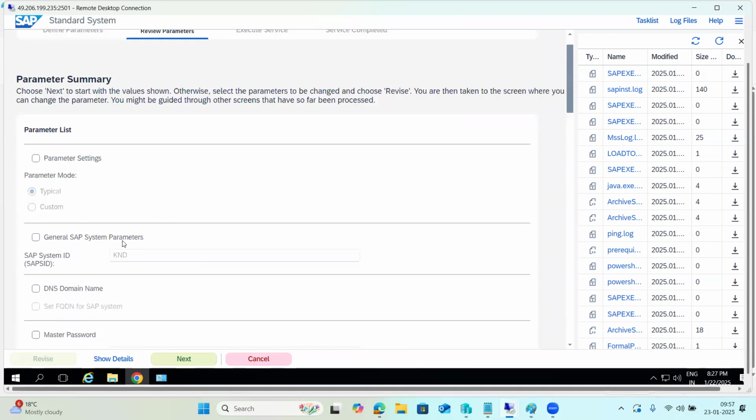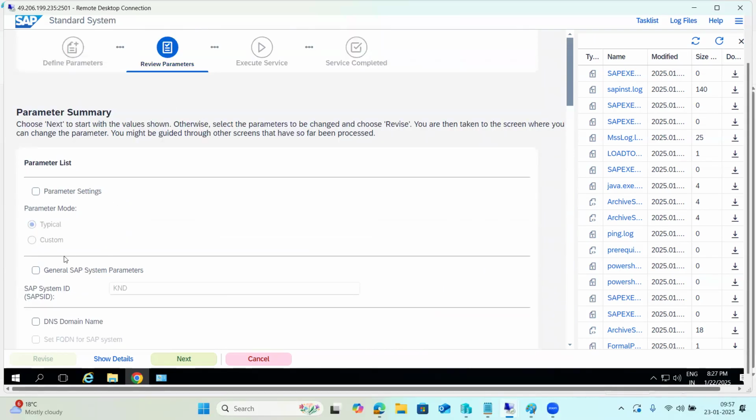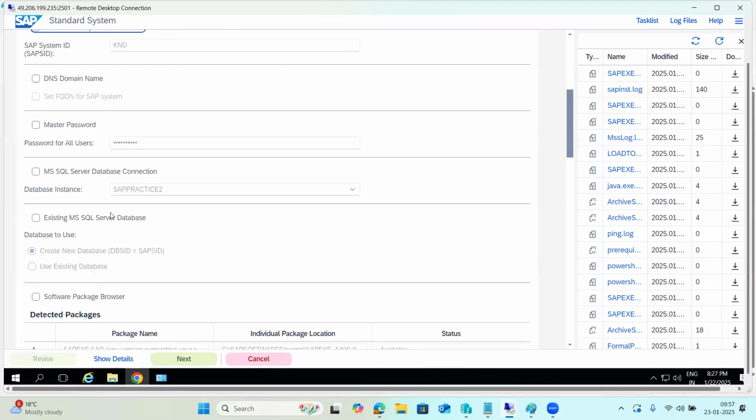Sir, I made a mistake. I have not given the domain name. Do I need to change it now? Yes, that's why you have the review parameter section. Select this one and click on revise. Then you can go to the SAP parameter section, and you can edit the SID and whatever it may be. That's possible, right? So now it is the last chance to review whatever inputs you have given.